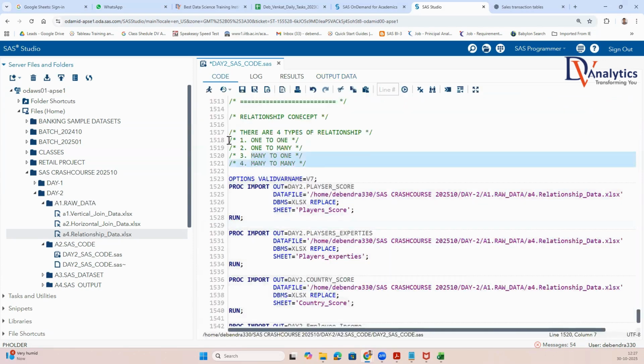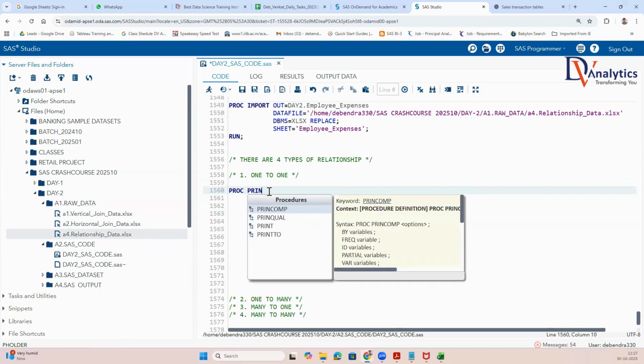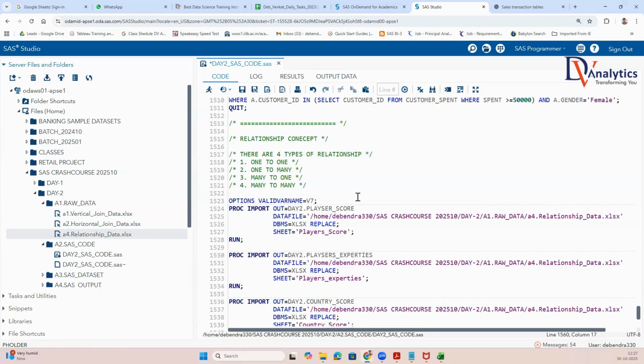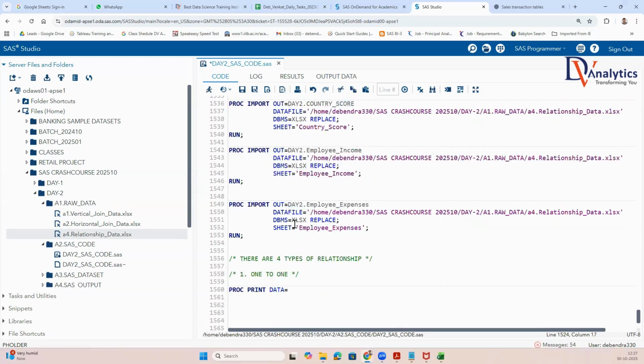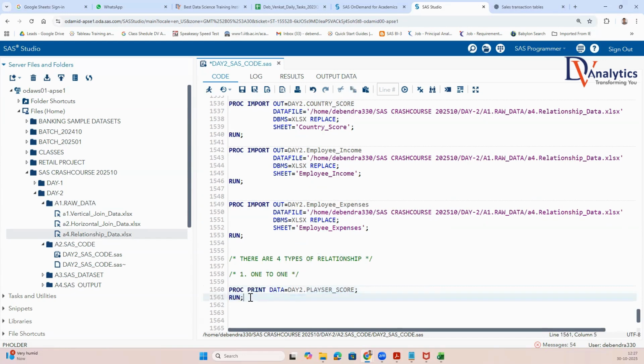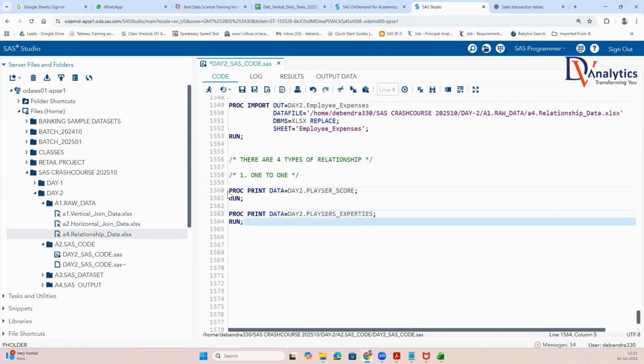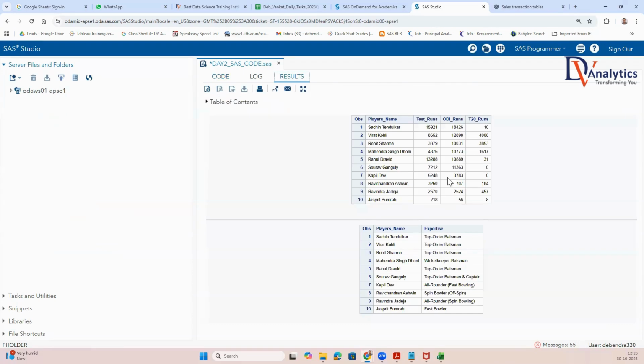Now, since I have these tables, I'll start working on the relationships, starting from where? One-to-one. In one-to-one, what do I have to do here, guys? I have to go for proc print data equal to this data set. I'll also go for proc print with player's expertise, and the output comes.